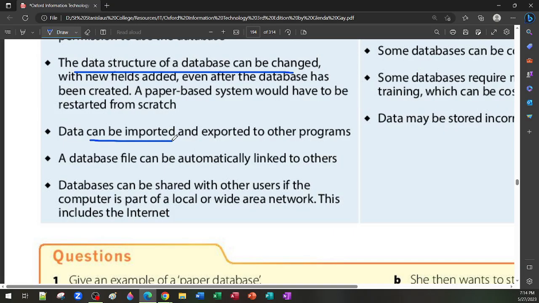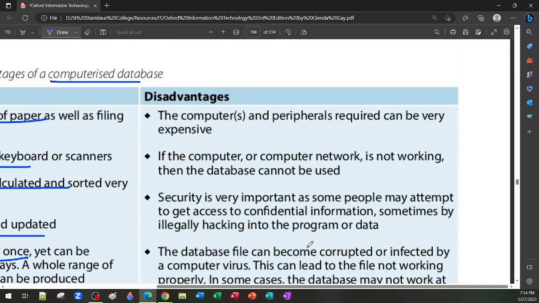You can import data. If the data already exists in some other database, it's easy for you to import and even export, sending the data to another database or to someone else. A database file can be automatically linked to other databases, so you can connect databases together to make an even larger database. Databases can be shared with other users if the computer is part of a network. So you can easily share and connect.